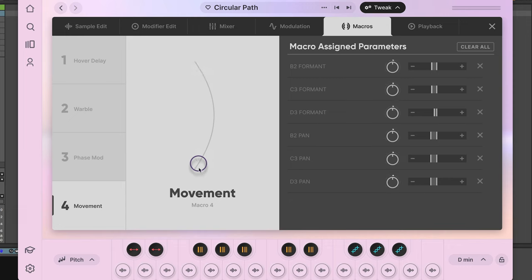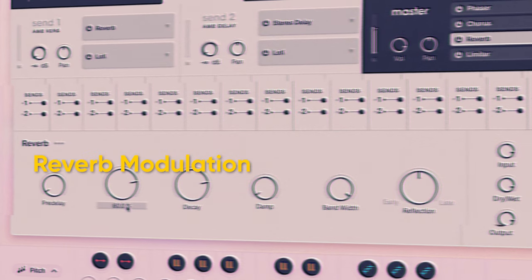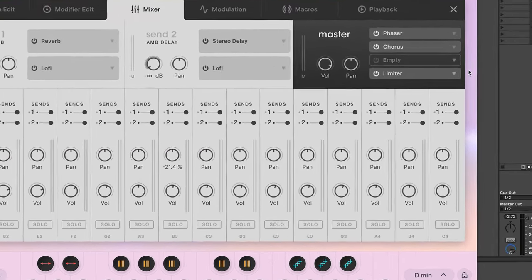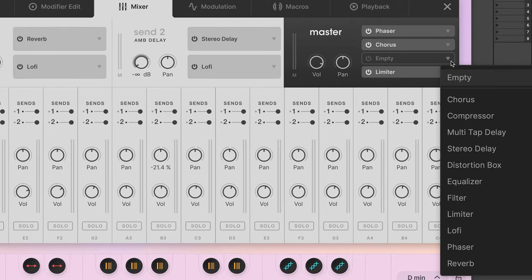While this macro does impact our selected keys, we can bring in additional samples and not have them be impacted by the macro. The final piece of this macro will be a pulsing reverb. To do that, we first want to turn our movement fader all the way down. Next, we want to go over to our mixer, and in our third master bus insert slot, we want to insert a reverb.